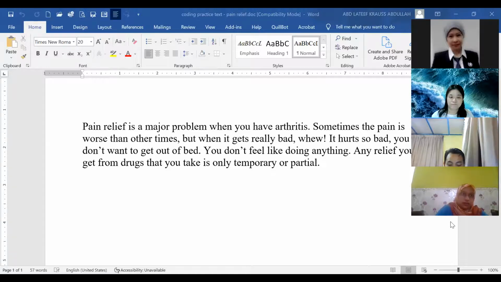Okay. Pain relief is a nightmare when you have arthritis. Second, the pain you get from arthritis is crippling. Yeah, it can incapacitate you, you'll be unable to do anything. And the third one is the relief you get from the pain relief medicine is not permanent. Relief is not permanent. Okay.